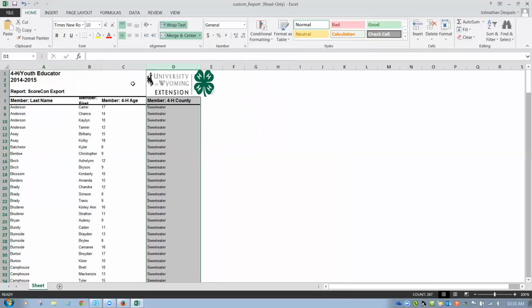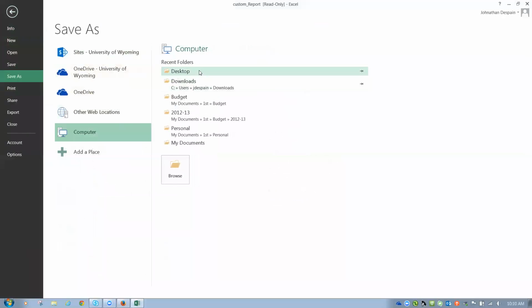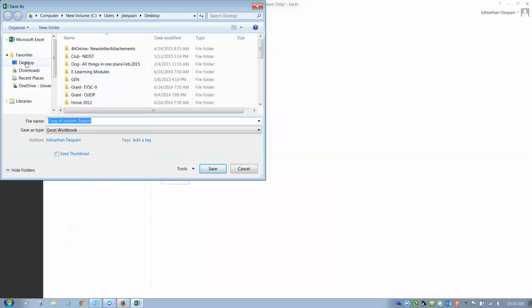The next step, though, is it doesn't like Excel, so we need to save this as a text file. So you're going to hit File, Save As. I'm going to save it to my desktop again so I can remember easily where it's at.